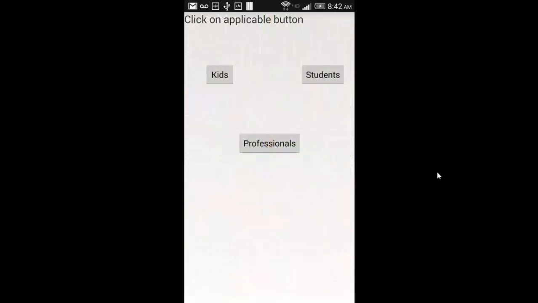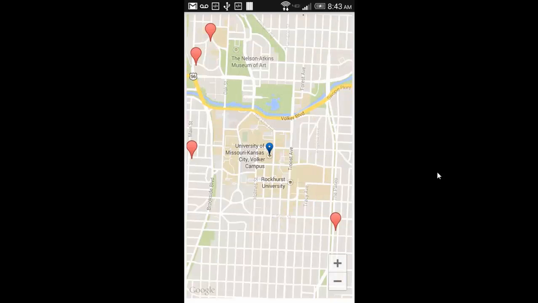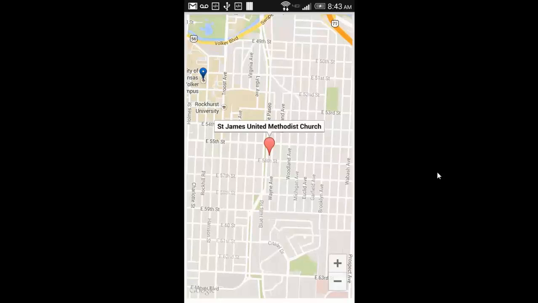Now let's see the other option. Let's click on Students. So for students, we have provided certain holy places like church.